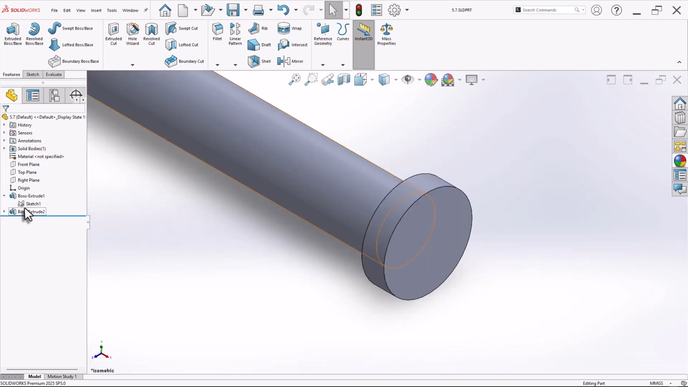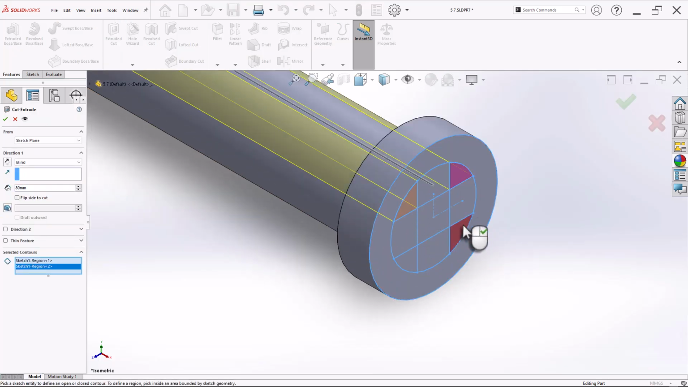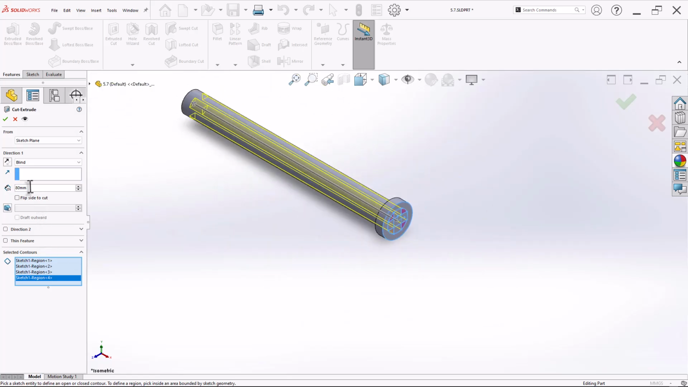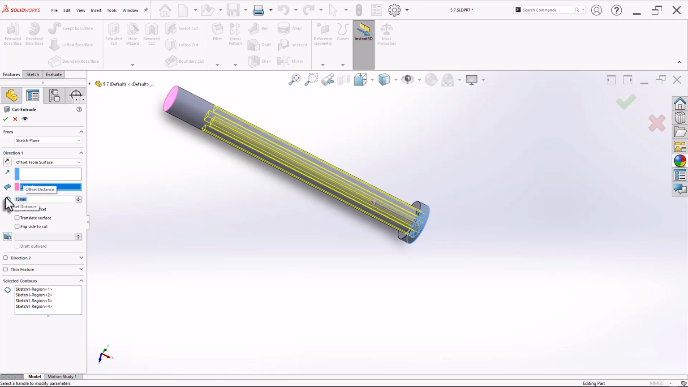Now again, let's expand the same sketch we have created. This time we are going to use extrude cut, but we are going to use these portions whose depth is, and the condition is 13, so offset from surface. So this is our surface and it is going to be 13. And click OK.